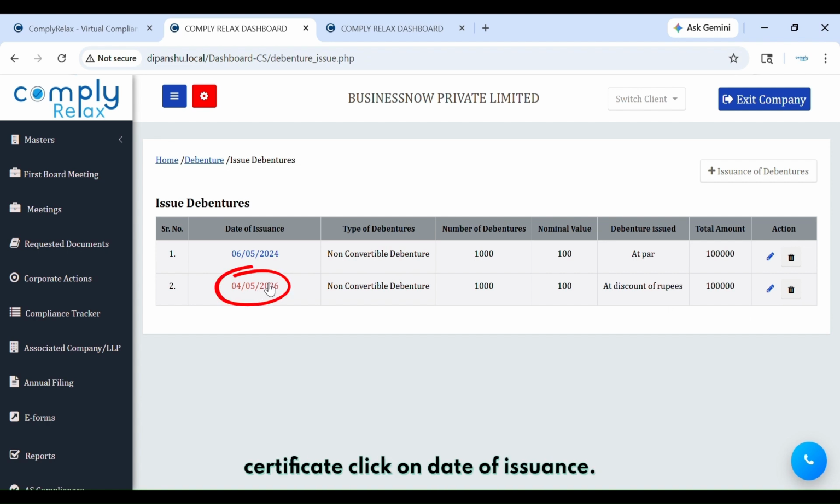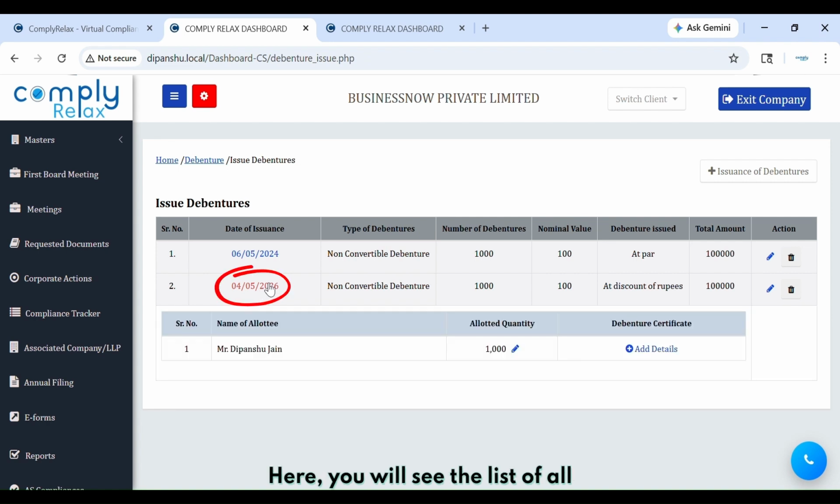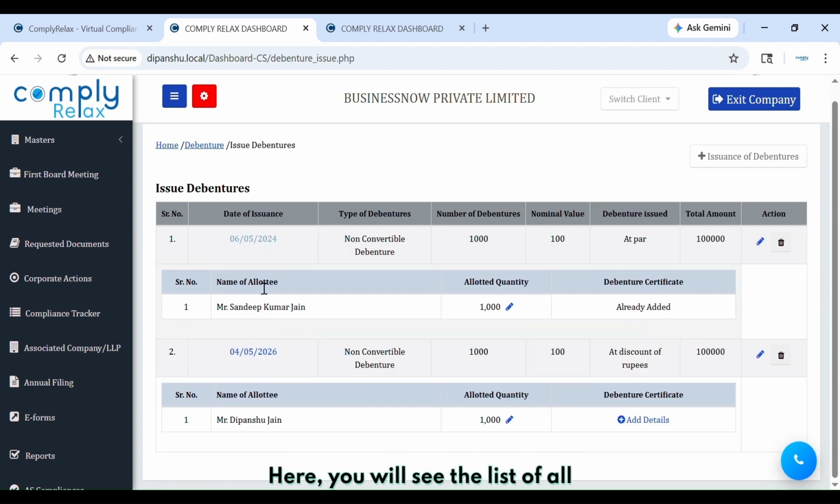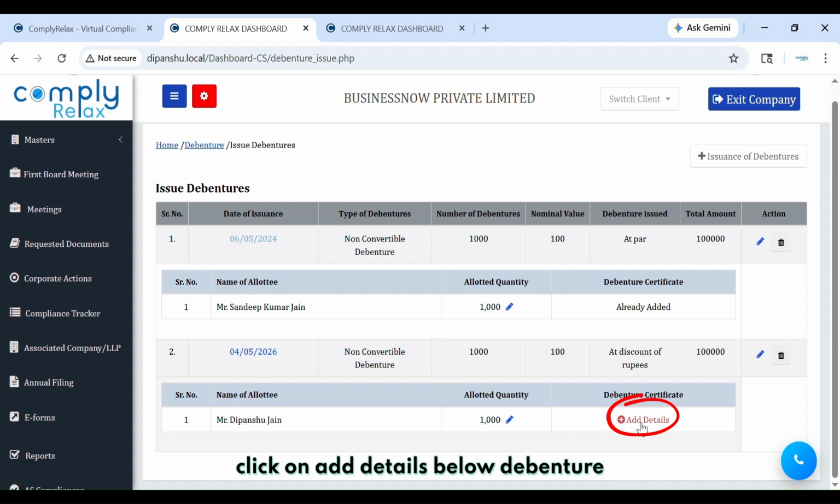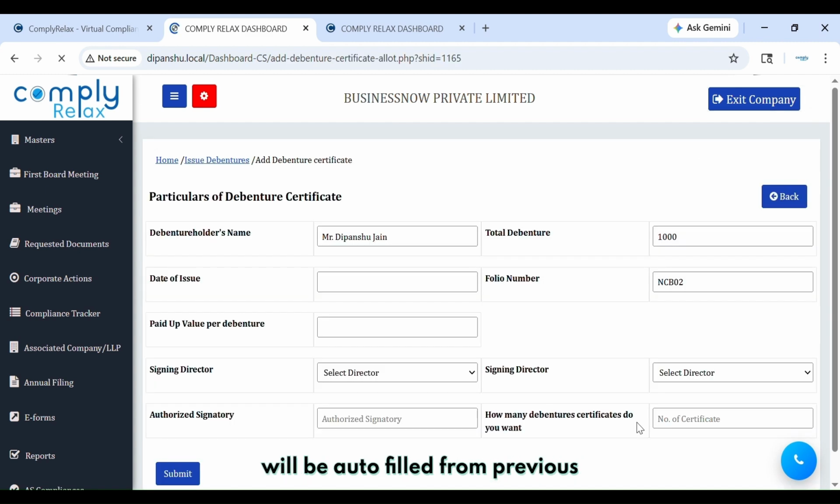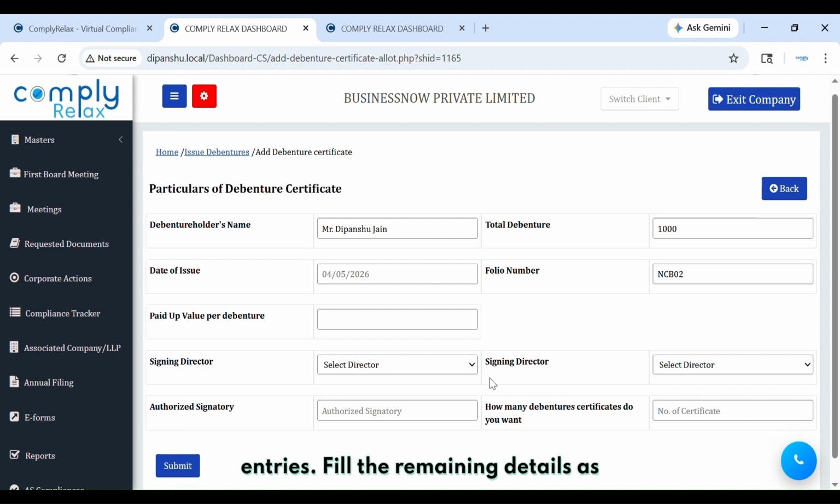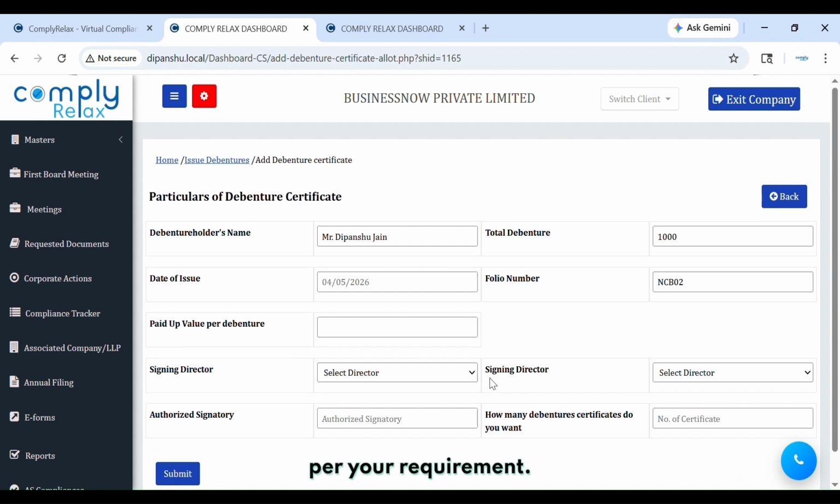Now to add debenture certificate, click on Date of Issuance. Here you will see the list of all allottees for that issue. So here you can click on Add Details below Debenture Certificate. Here some of the fields will be auto-filled from previous entries. Fill the remaining details as per your requirement.